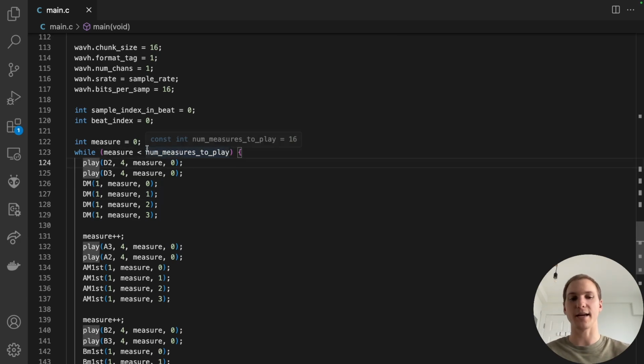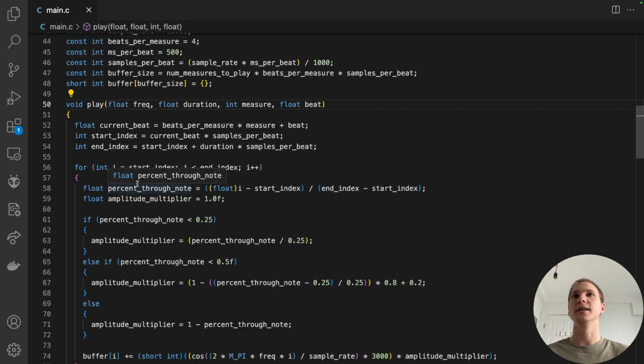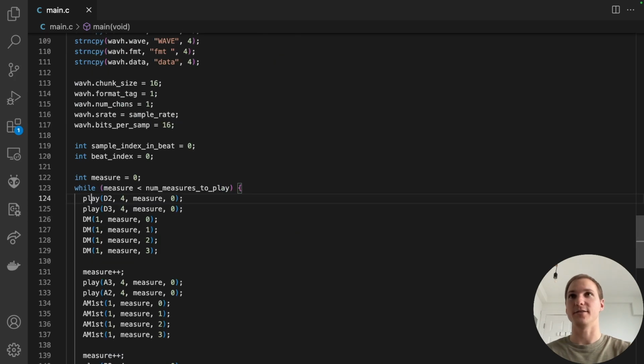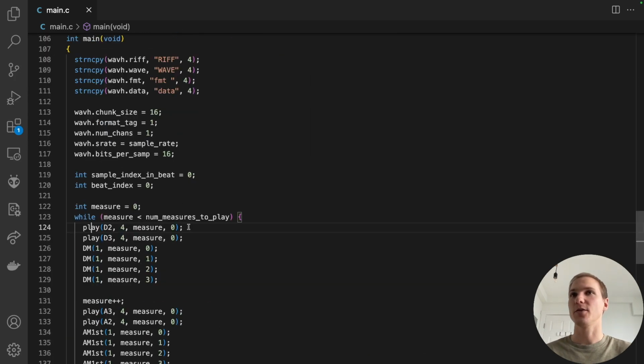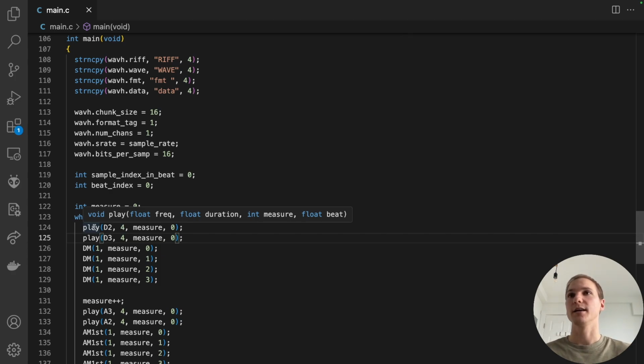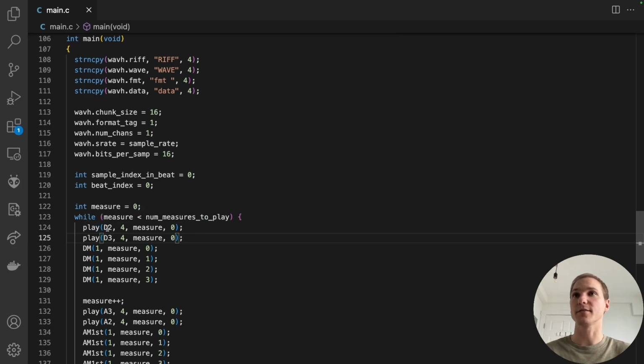Let's take a look first at the play function. Play takes in a frequency, the duration, measure, and the beat. Let's take a step back here. You'll see both of these pass in 0 for the beat. Again, here is that signature while we're looking at it. The first parameter of play is the frequency, so this constant D2 is the frequency of a D2 note.